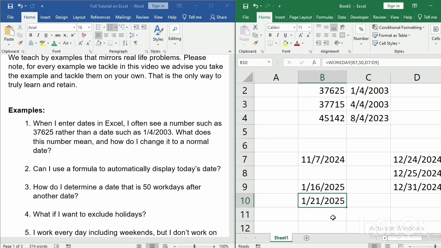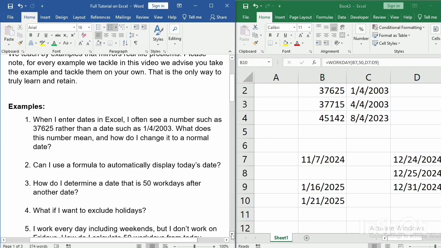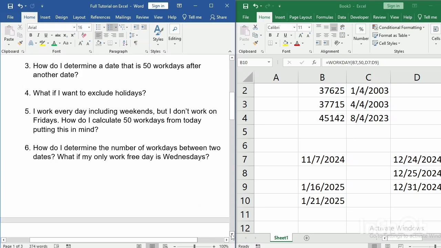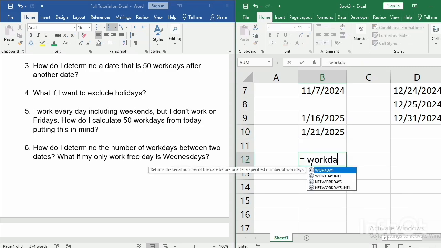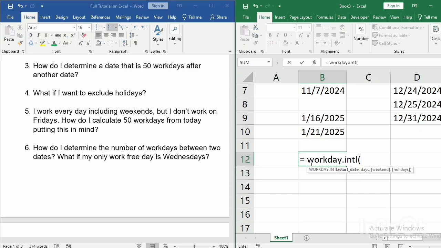Then we also have the next one. It says I work every day including weekends, but I don't work on Fridays. How do I calculate 50 working days from today, putting this in mind? This is where there's a function known as workday international. So let's say workday.intl altogether.